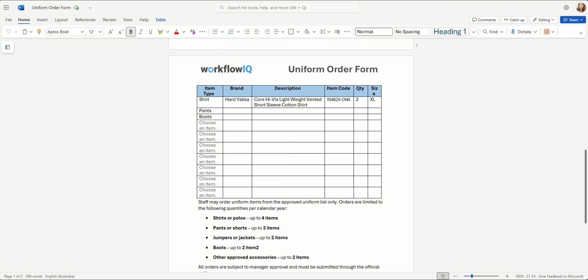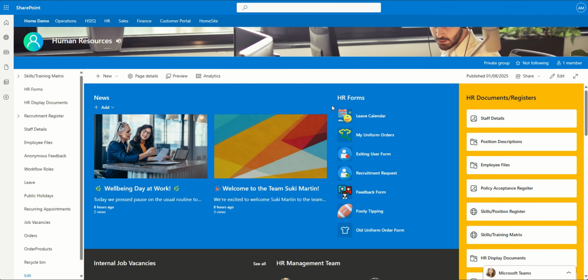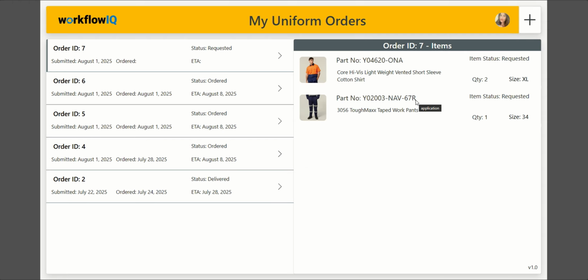As an alternative to this, if we go back to SharePoint, I have the My Uniform Orders app. Now, I've created this app for a few of my clients. Now, it isn't limited to uniforms, it's just an order system, so it can be any type of internal ordering.